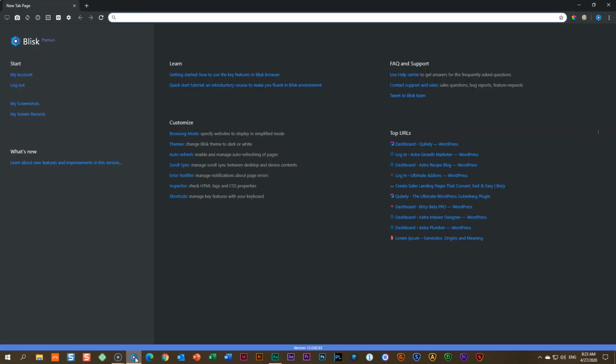First of all, I'm going to be using a browser called Blisk during these tutorials. You can look in the description below for a link to this browser. This browser is the same as Chrome. It runs on Chromium. So it's basically a ripoff or a brother or a sister of Chrome.